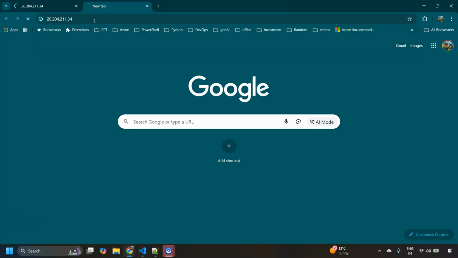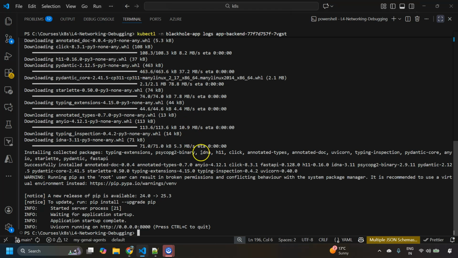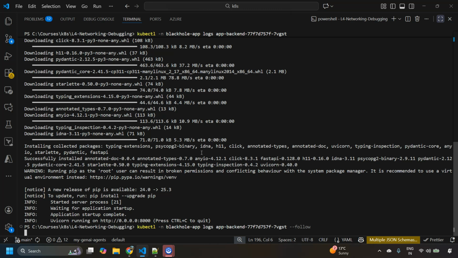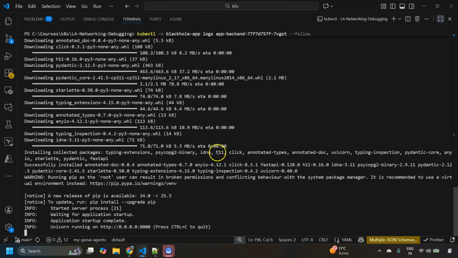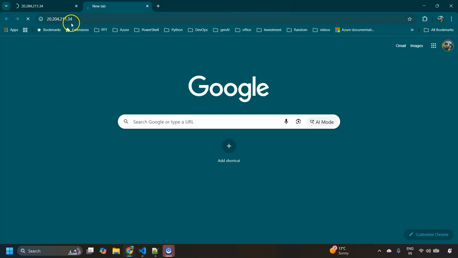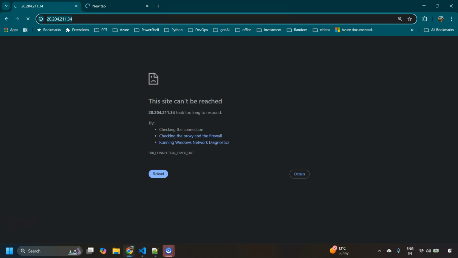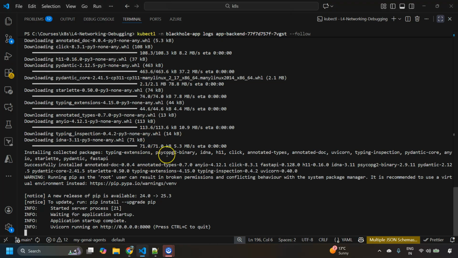Let's give it one more try. For some reason, if it is not reaching, let's see if a further request goes. So I'll just follow the logs and hit enter. Nope. So it is scrolling in the browser, but traffic is not reaching the application. So my application is harmless.